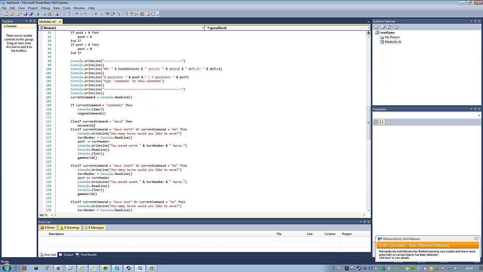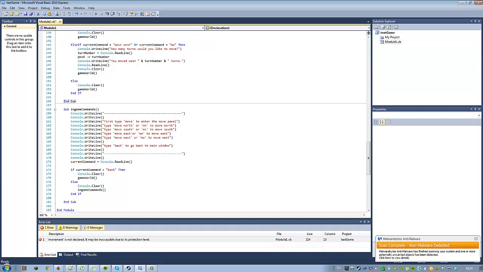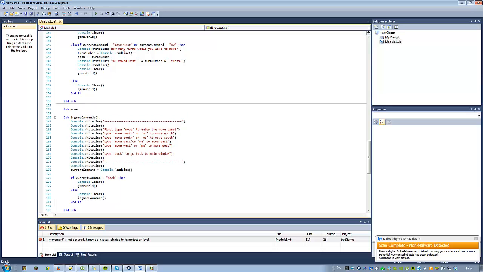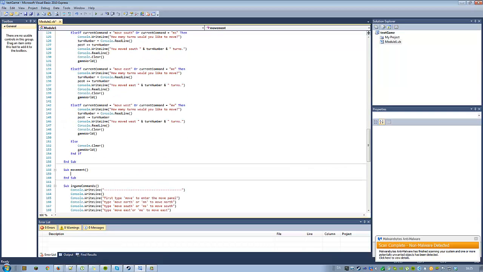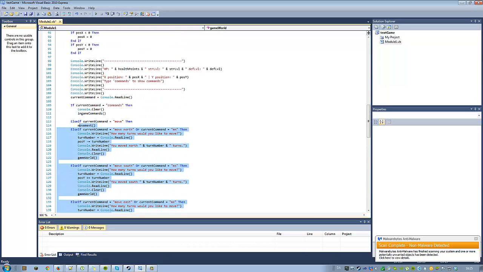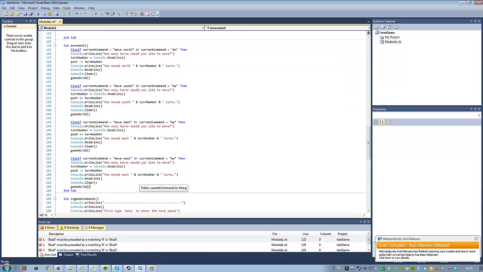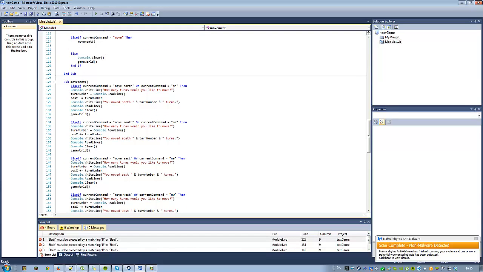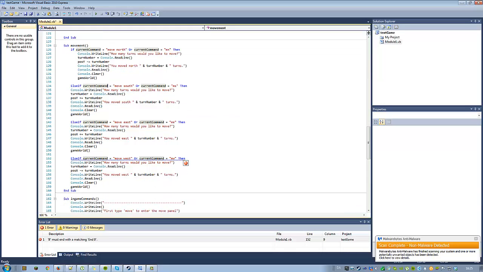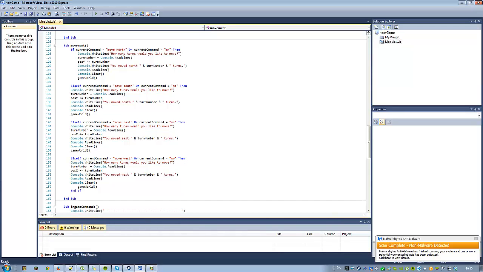Okay, so that's pretty much it. We want to do this movement, and we want to make that as a sub down here, sub movement. And then we'll take all of the movement code, copy it, and paste it in here. Then you need to change the first one to an if, because you can't use else if without using an if. That's quite simple. If must be matching with the end if. Oh, I forgot an end if. There we go.